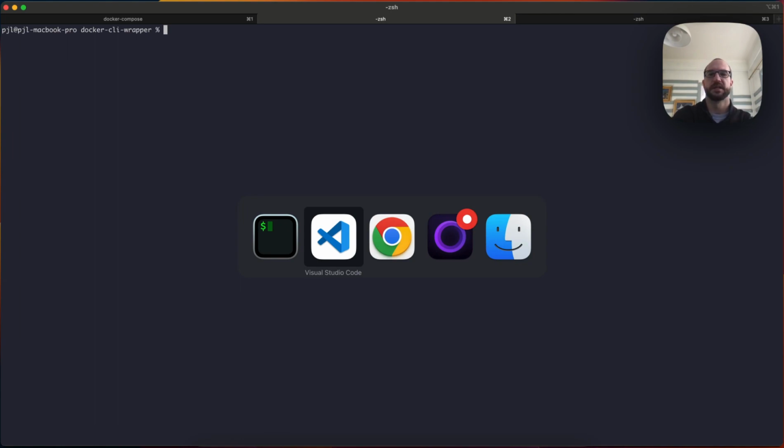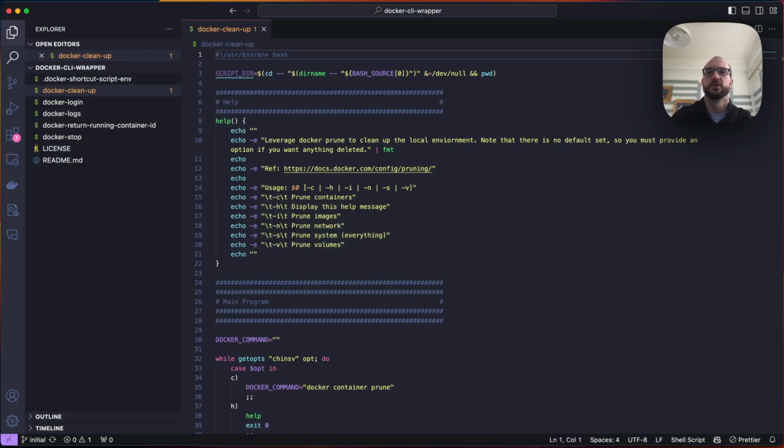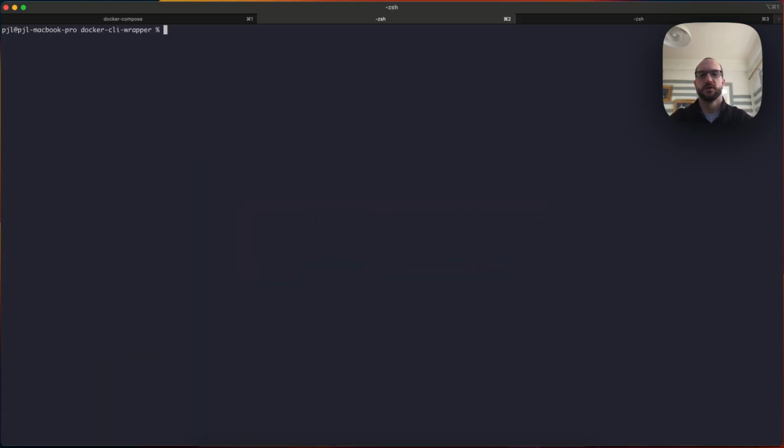So one of the techniques that I found helpful is to create wrappers around the CLI, and it's helpful for a number of reasons. So we have a number of different scripts: docker cleanup, docker login, docker logs, docker return running container ID, and docker stop. So if you look at these, I've done what I normally do.